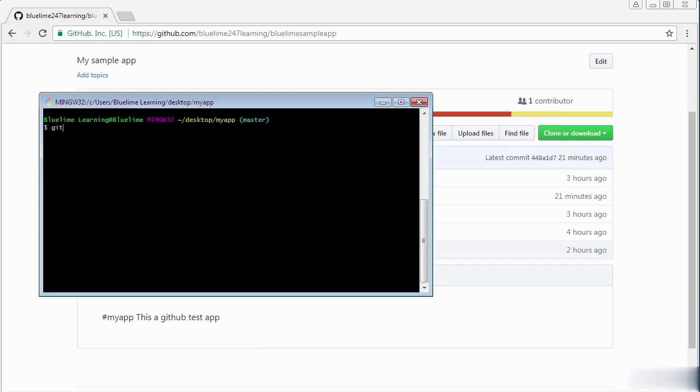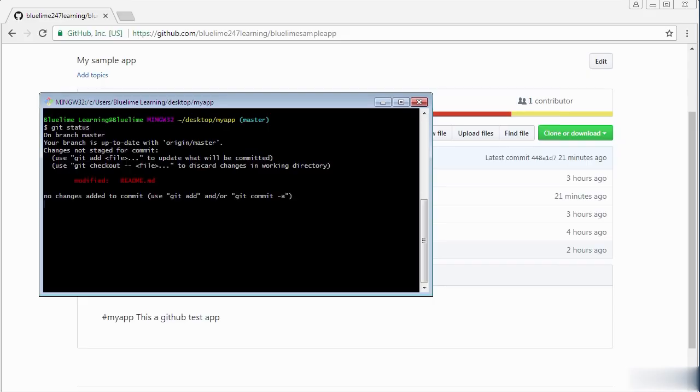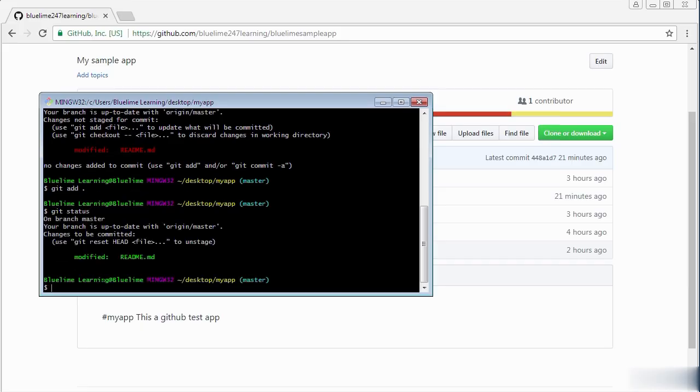I do git status. It tells me here the file has been modified, so I'm just going to add that file. I'm going to do git add dot. That will add all files that have been modified. I'll do git status again, press enter. So the file is now in the staging area.